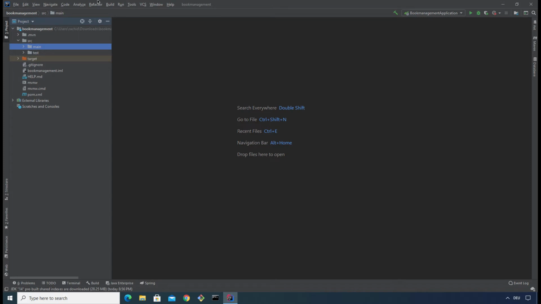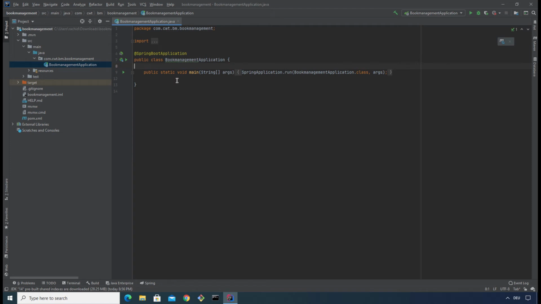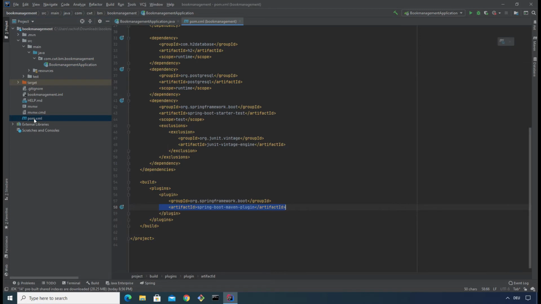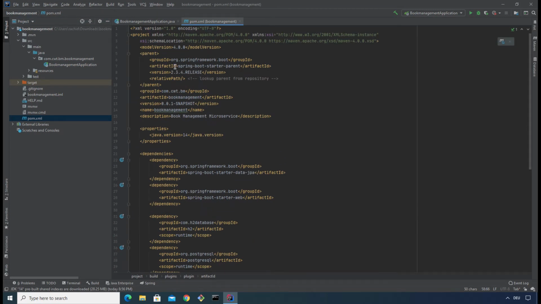Now that we loaded the project in IntelliJ, let's take a look at the structure of a Spring Boot project. We have a directory structure and a Maven POM file, and in the source main Java, there is a com.cwt.pm package, and inside that, a book management application class. So let's look in the POM file. Inside the POM, there is the information that we entered at the Spring Initializr website, and also all the dependencies that we selected like Data JPA, Spring Web, H2 driver, and Postgres driver.